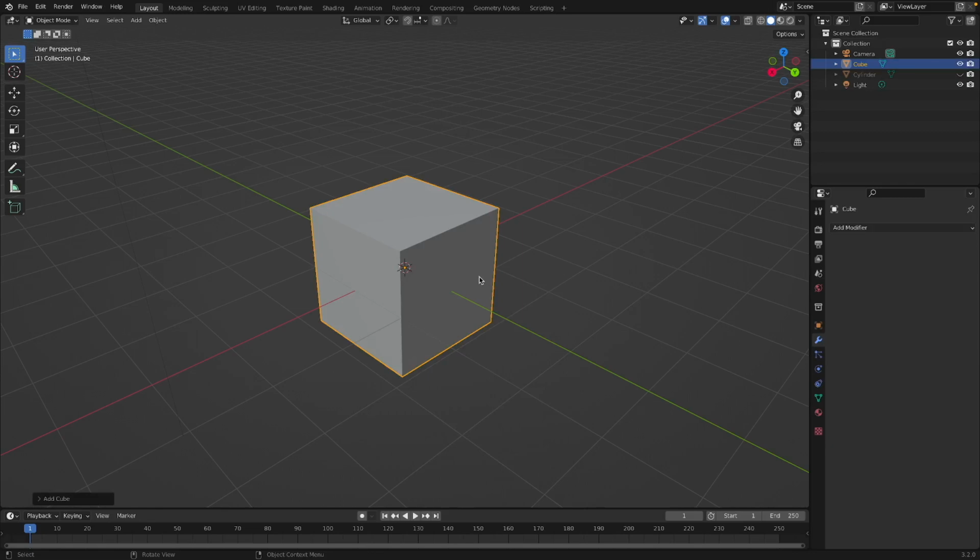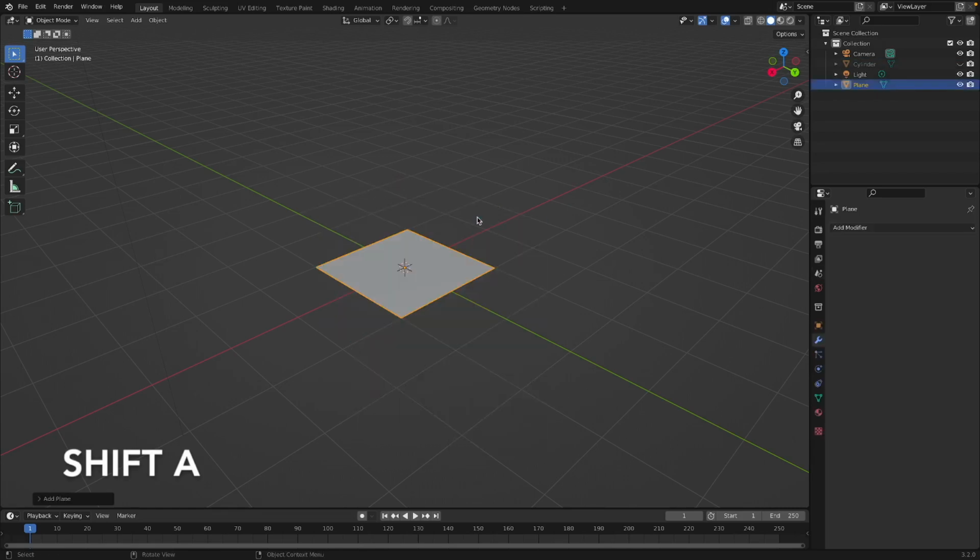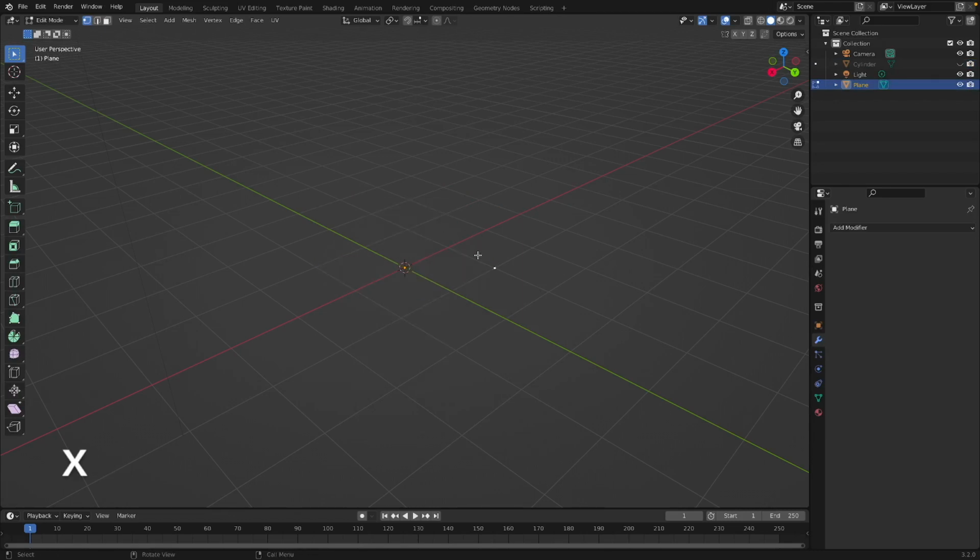In this tutorial, I'm going to show you the screw modifier. So we're going to delete this cube real quick. X, delete, Shift A, mesh plane, Tab. I'm going to select 3 of these vertices, X, delete, and I'm just going to have 1 of these.